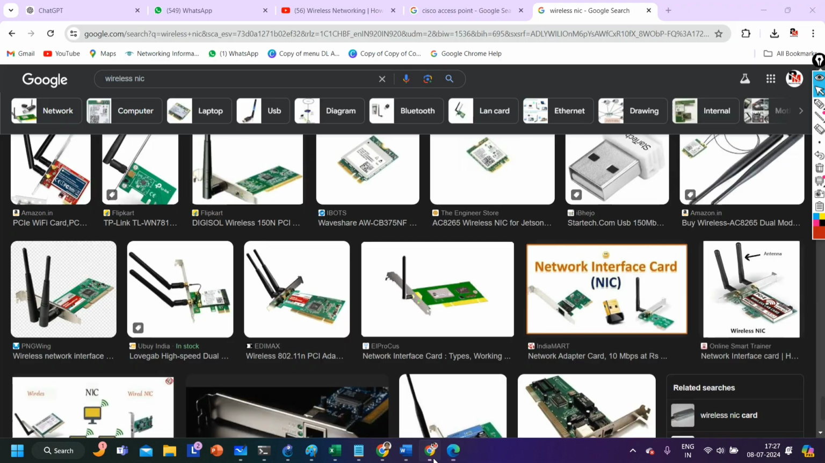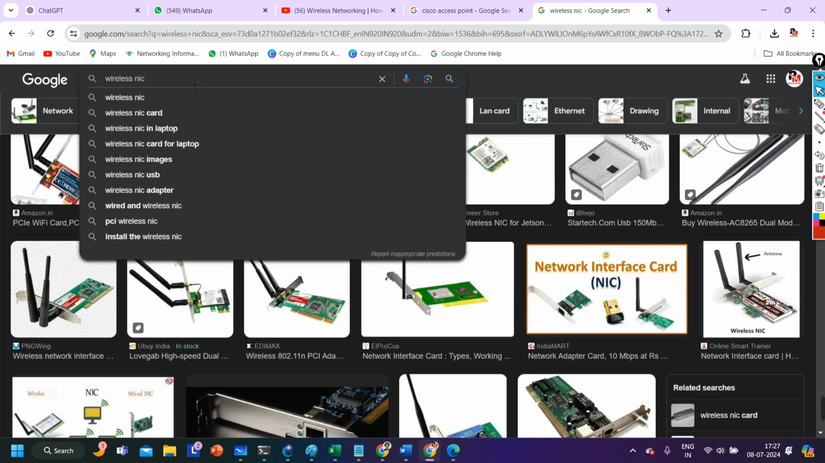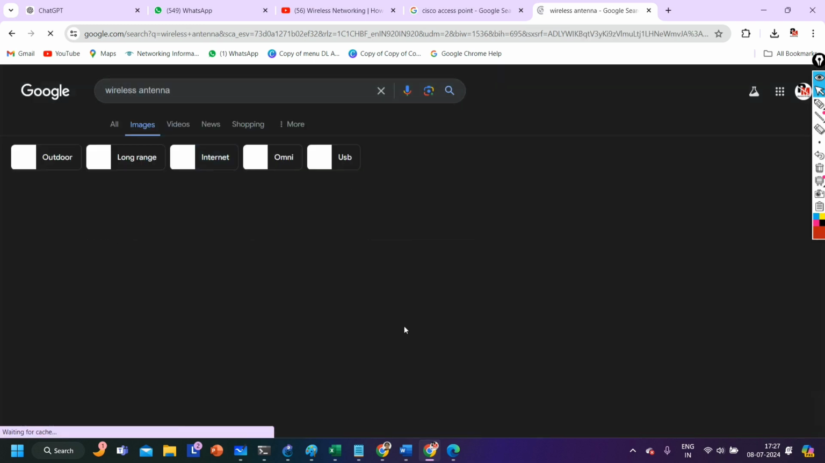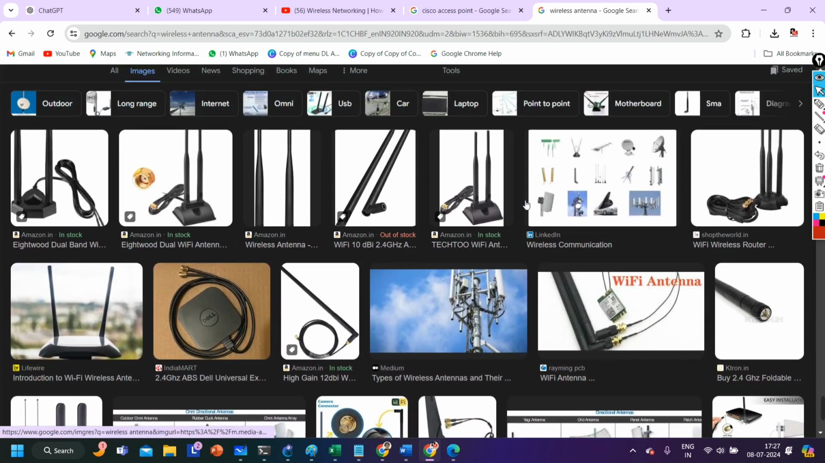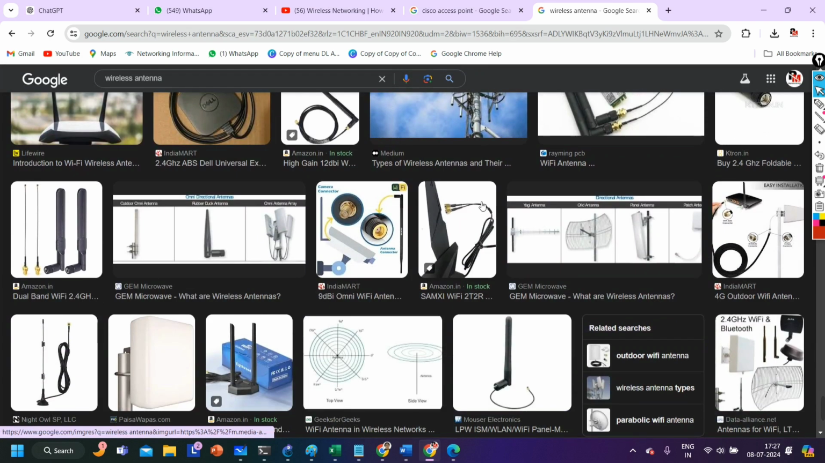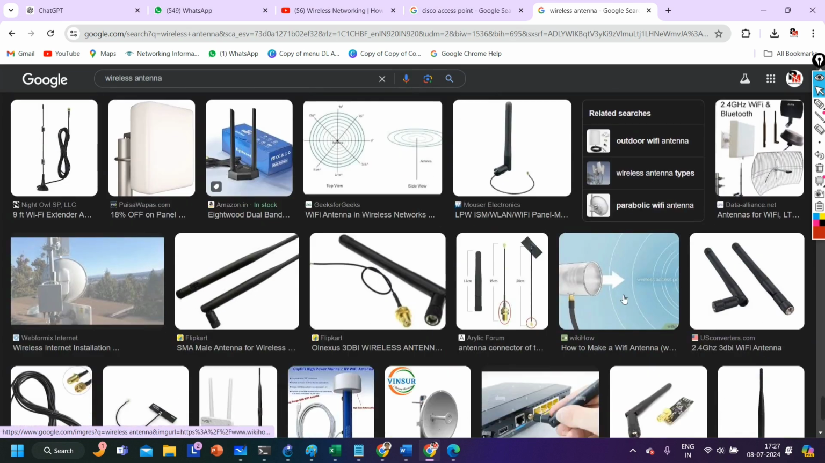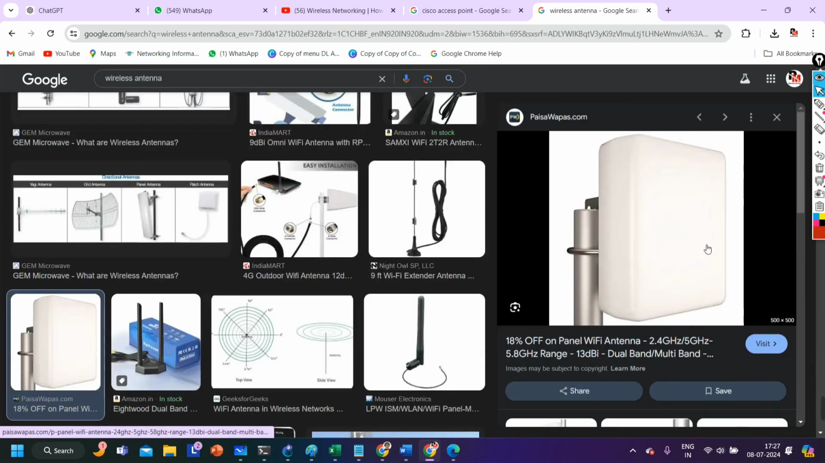Okay, and if you want to see how an antenna looks, a wireless antenna, so these are what, guys? Antenna. This is one kind of antenna, right? So when we discuss types of antenna, guys, you will see we have multiple types of antenna.